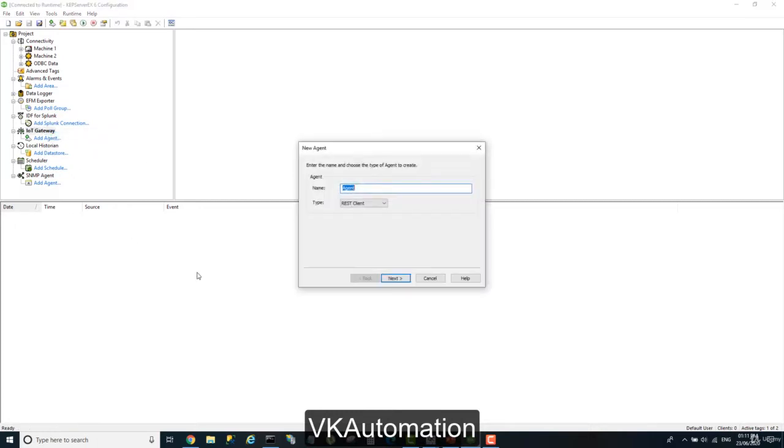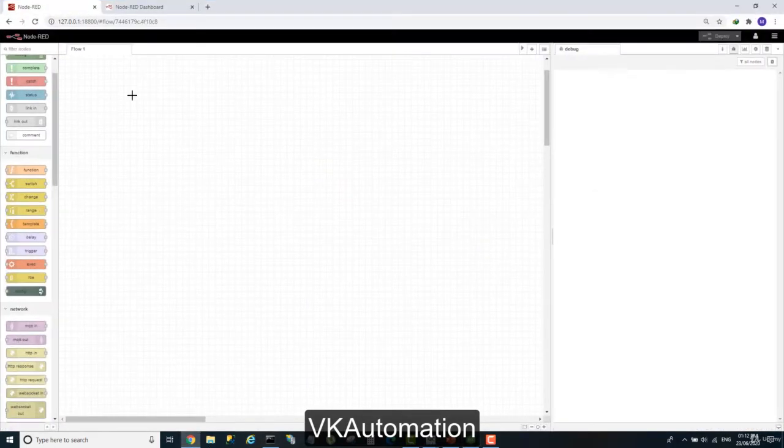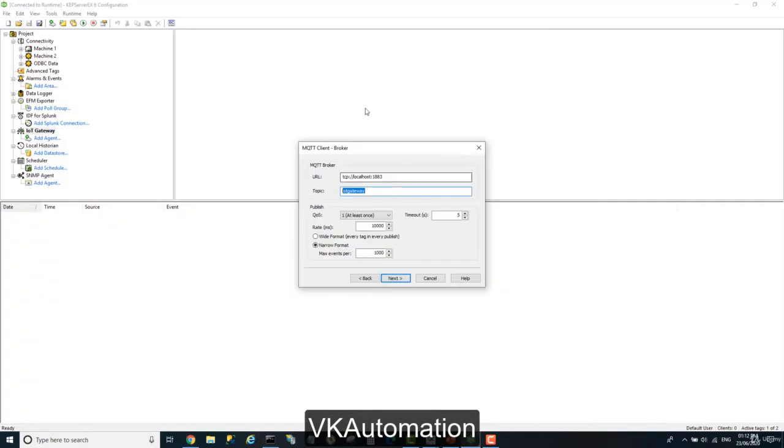Now let me add the new agent. I will name the agent node-RED, and I will say this is the MQTT client, and next. Here you can see my MQTT broker URL is defined as TCP localhost 1883, and the topic is IoT gateways. You must remember these two things when you use this IoT gateway with your client, like Node-RED. Right now we will use Node-RED to receive the data from Kepserver via the MQTT client. So in the MQTT client this URL must be defined.